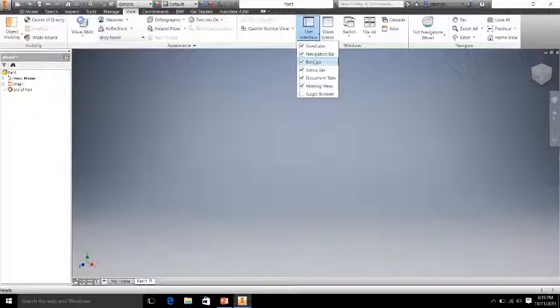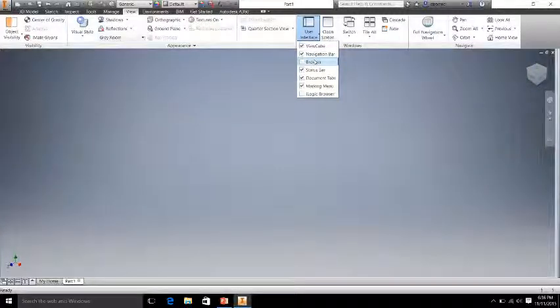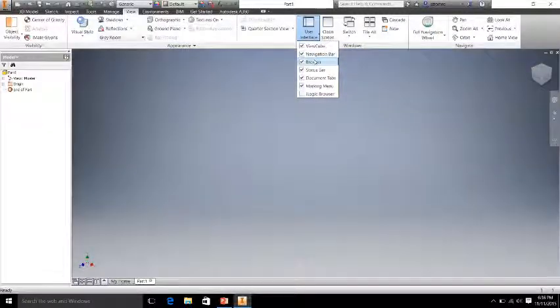Your browser is generally the thing on the left side there. As you can see, that went away. Your browser we're going to utilize a lot, and we're going to talk about what each of these parts are as well. But if you lose anything, if you lose your view cube, generally just go to user interface and you can get it back.